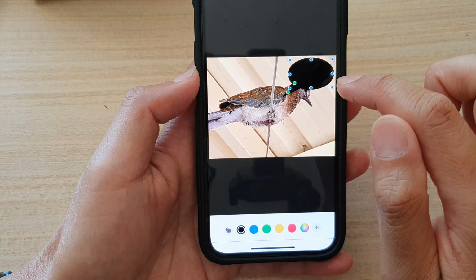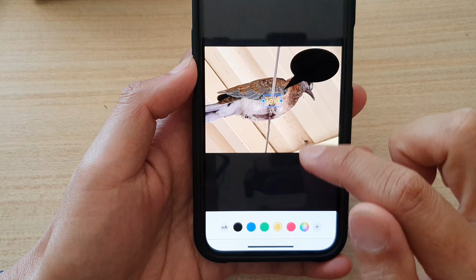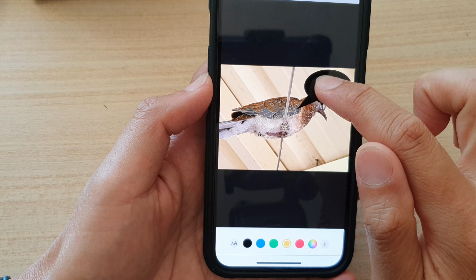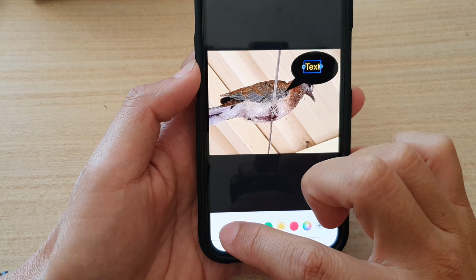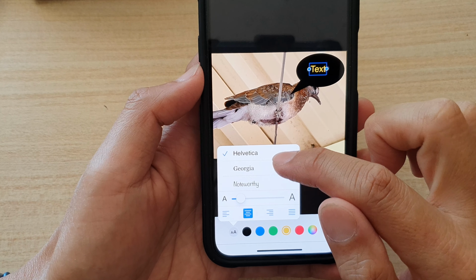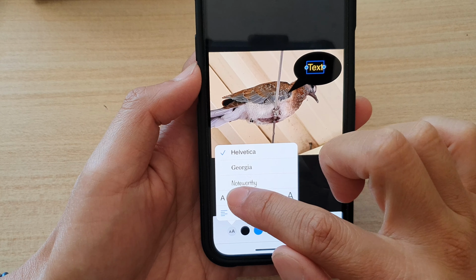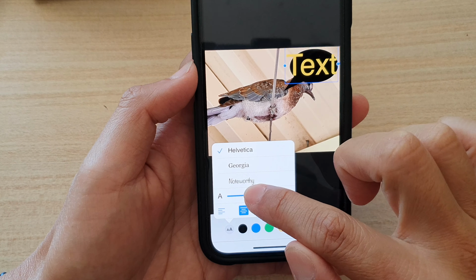Next, we tap on the Add button. And then tap on Add Text. So choose text from the menu. And I'm going to use a yellow color. So select a color for your text. Where you can drag the text to the bubble. And in here again, you can choose the font style, the size of the font. You can also choose the alignment of the text.